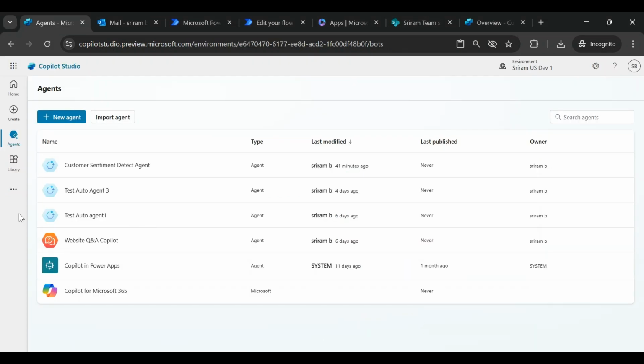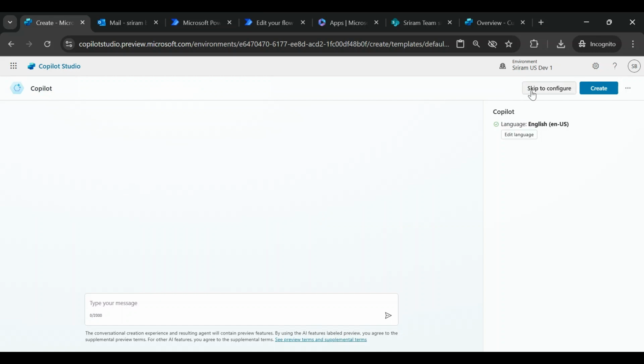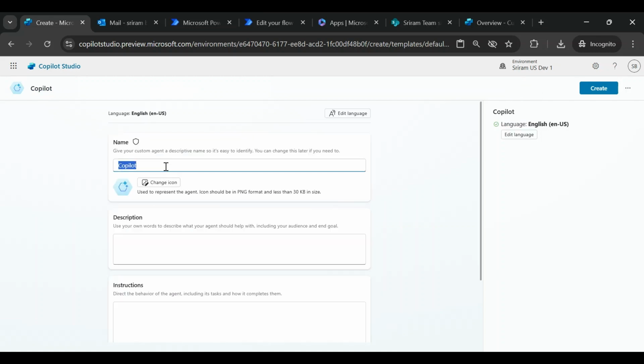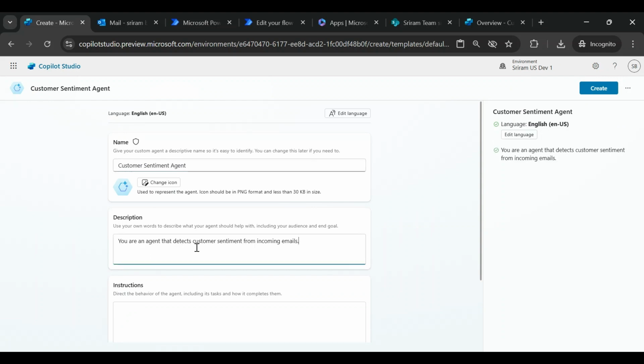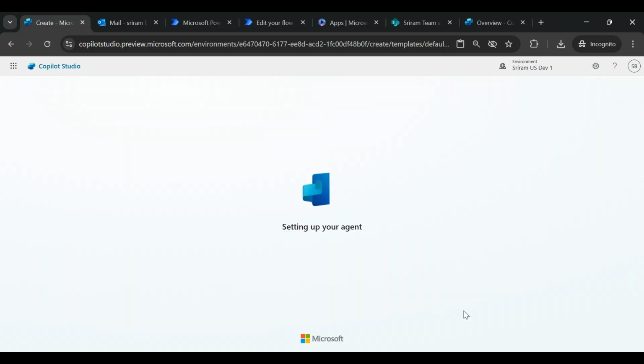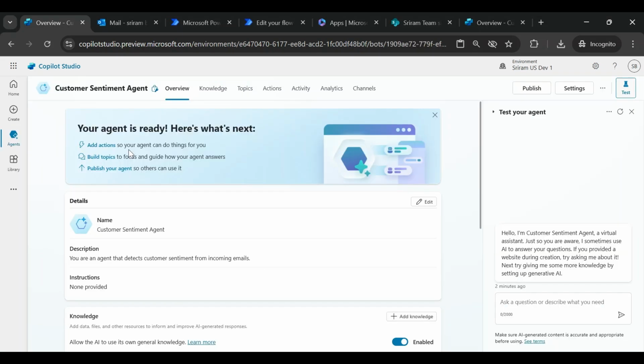Now let me walk through how I created this agent. I clicked on new agent. I'll just say skip to configure. I'll call it customer sentiment agent. I'll give the description for the agent. I'll say you're an agent that detects customer sentiment from incoming emails, and I'll hit create. So this is setting up the agent. The agent is ready. It's called the customer sentiment agent.